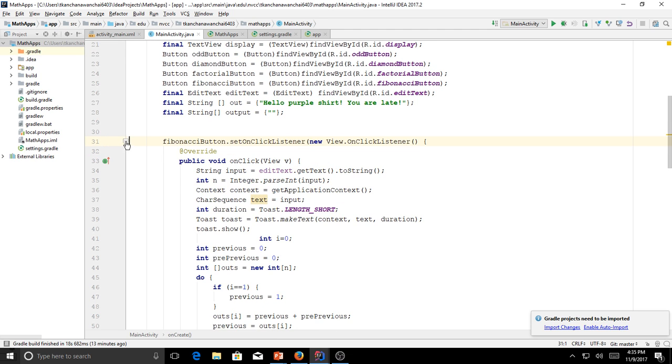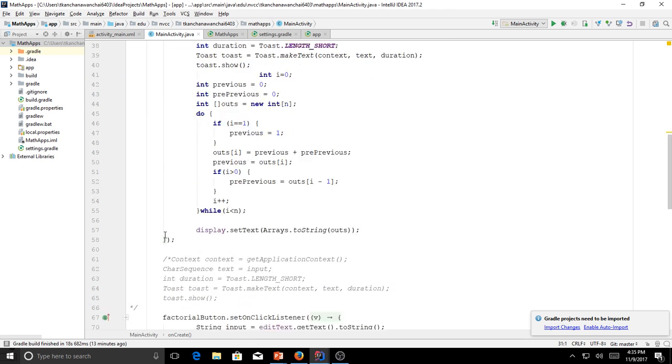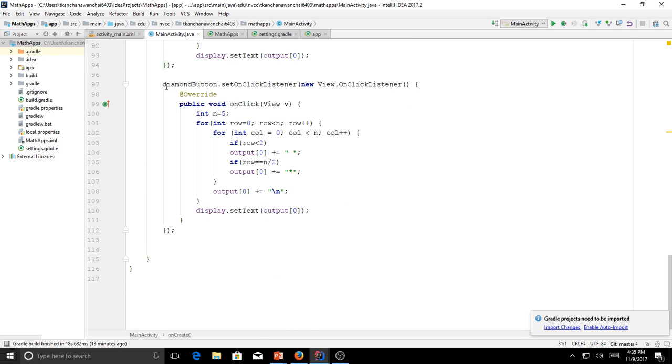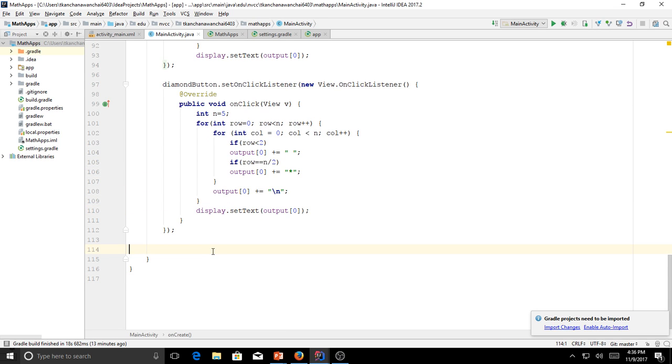So now with this diamond button, technically I have so many buttons like odd, factorial, Fibonacci, right? So technically I can just collapse. So I want to focus on the diamond button first. How do I make this listen to the user when the user clicks on this button on the phone? It's going to say setOnClickListener, and then it's going to do this action. What is it going to do? So what I'm going to do, I'm just going to make the method, right?